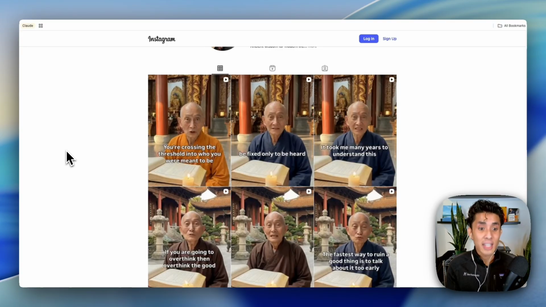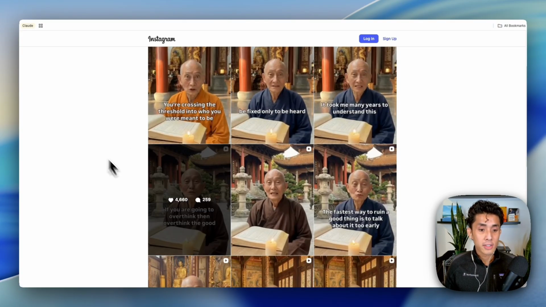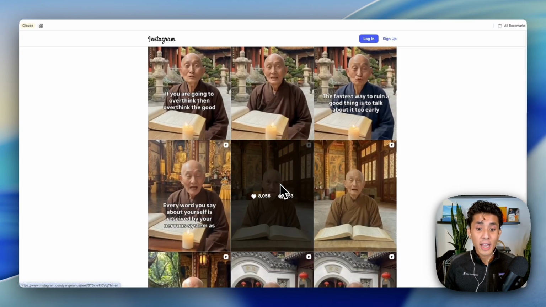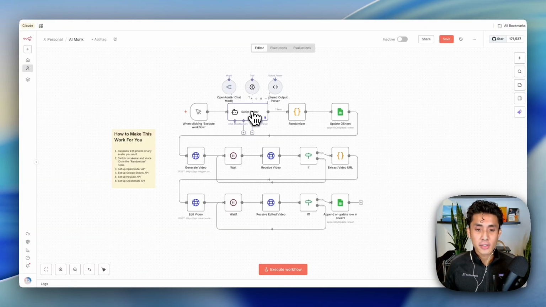So look at this example. This is an orange robe in one setting. This is a brown robe in another setting. This is a light brown robe in a completely different setting. What if we could completely automate that process? So imagine creating an AI agent and workflow that makes videos that have complete variation to them and are different. Well, that's what I've done in this system.